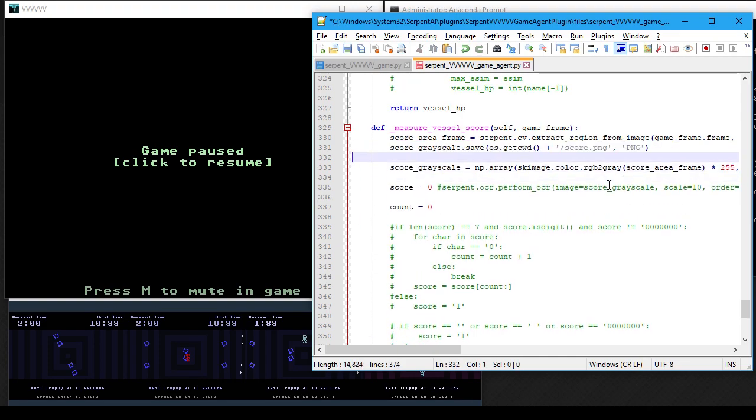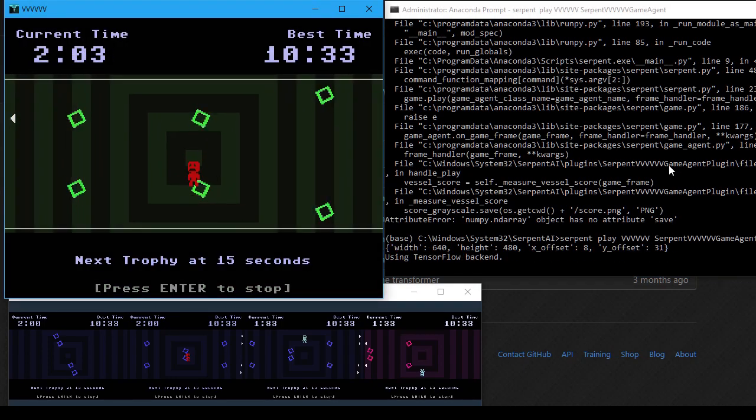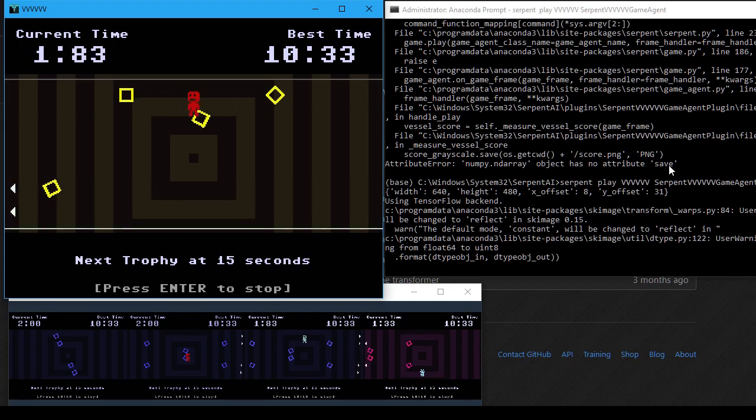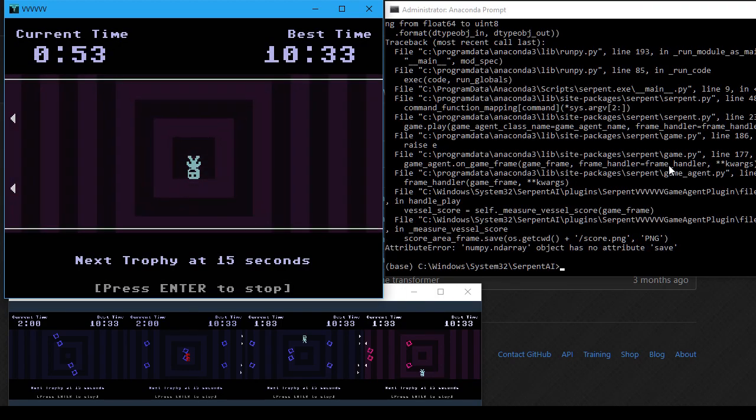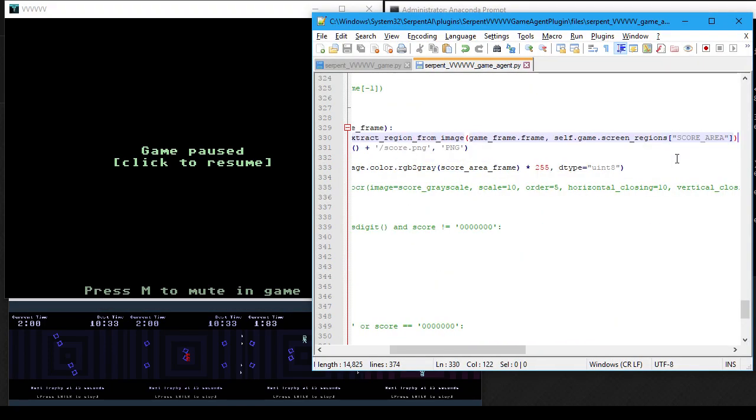What I really want to save would be the score area frame. Something like this. It'd be nice to get a clean screenshot of whatever it is that the game agent's trying to access, only because the game visualizer below the game just isn't doing it. Oh, that's also an array. Is there not a way to just not deal with arrays? I don't know.